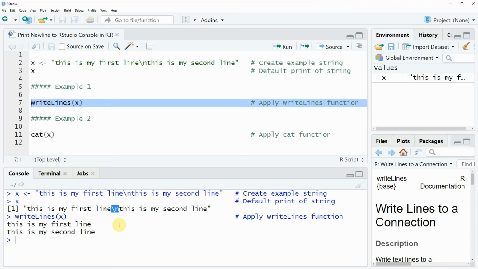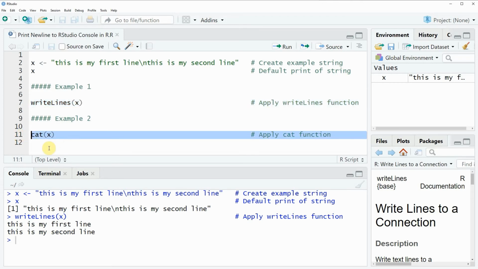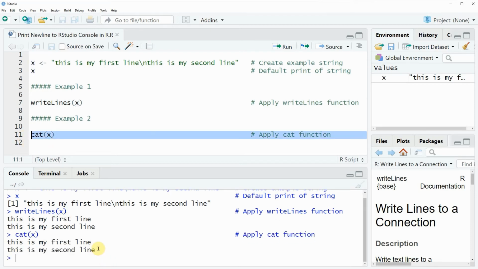However, I want to show you a second alternative, which is as simple as the first example, and this second alternative is based on the cat function. And as you can see in line 11 of the code, within the cat function we also only need to specify the name of our character string, and if you run this line of code, the same output returns at the bottom in the RStudio console.